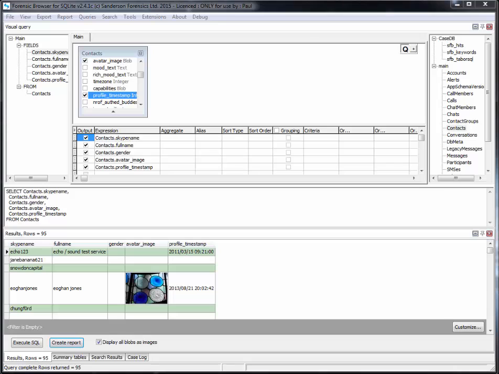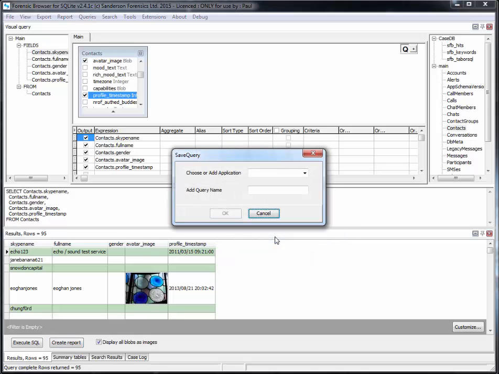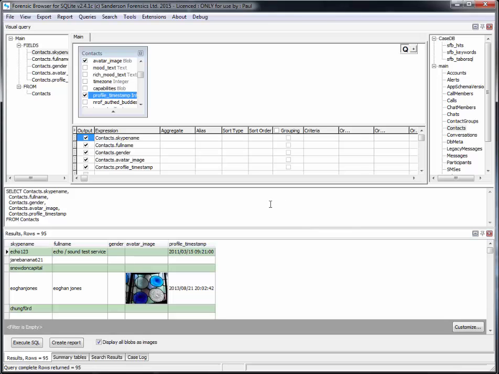Finally, for this report, the contacts report, we need to save it. Now we've created it, we've got the formatting we want, we've got the columns we want in it, we save it. So we can save the current query to the query manager. I'm going to create a new query group. I'm going to call it Skype reports, and I'm going to give this a name as contacts. Choose OK. That report is now saved.